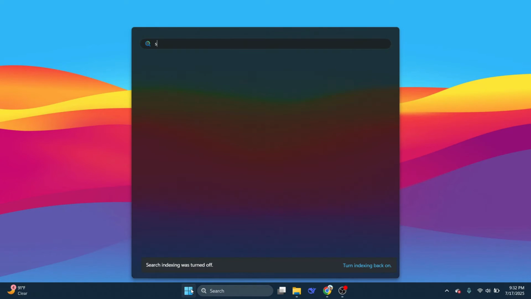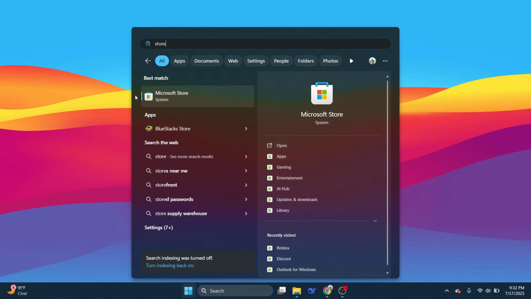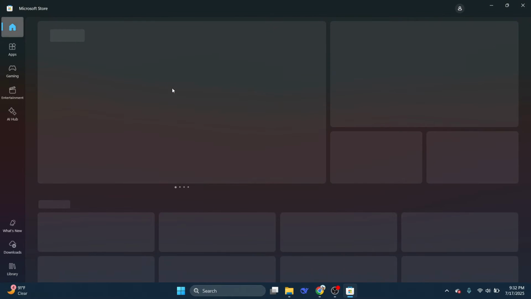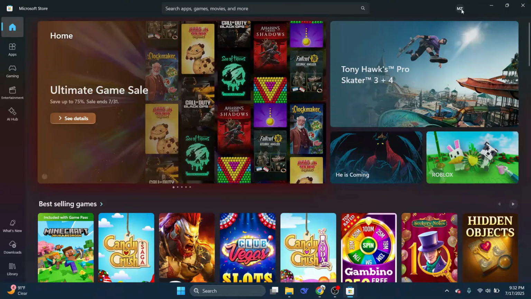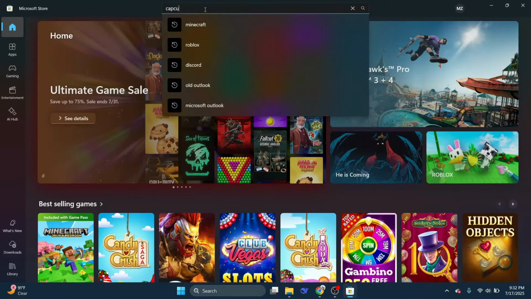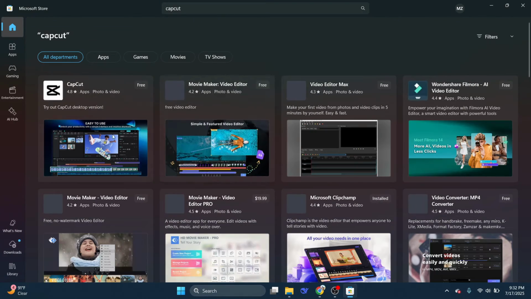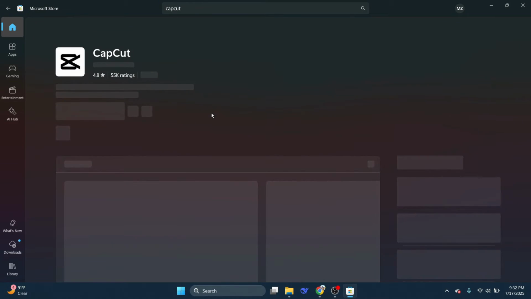Start by opening the Start menu, then type in Store and open the Microsoft Store. Head up to the top and sign in if needed. Select the search box, type in Capcut and press Enter. Select Capcut from the list. It should be the first one.